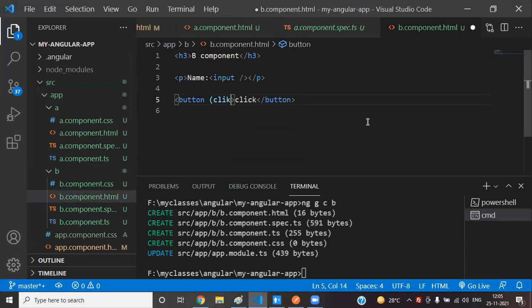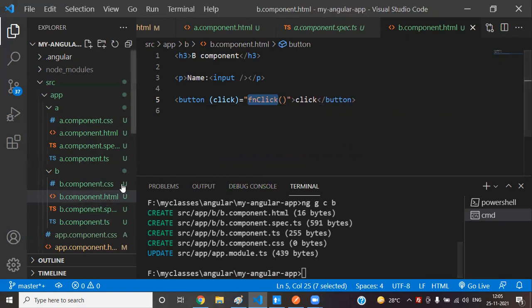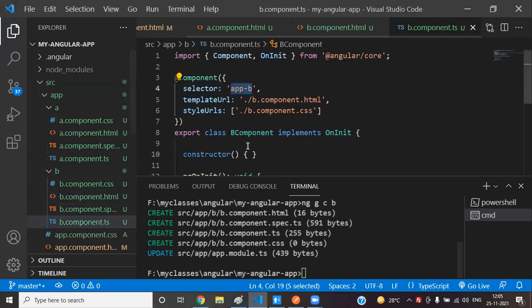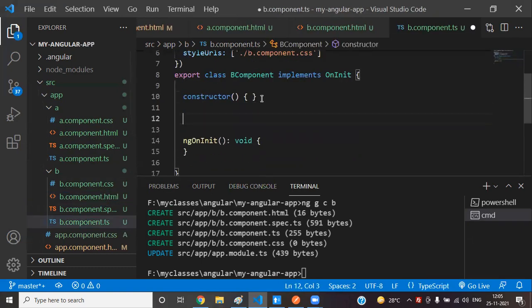Just write click is my event. Function click is my event handler. Now define this method in the component. Done.